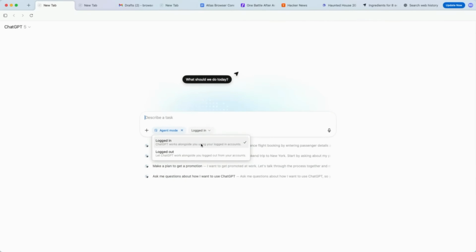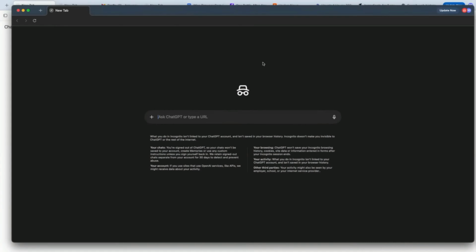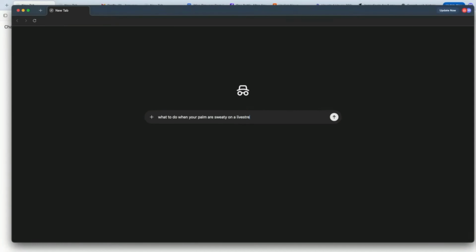Finally, the Chromium Foundation. This is important because it means Atlas still feels like Chrome. Same smooth design, fast speed, and support for all your Chrome extensions, bookmarks, and even saved passwords. You can import everything easily, so you don't have to start from scratch. Basically, OpenAI didn't try to reinvent the web, they just added intelligence on top of what already works.